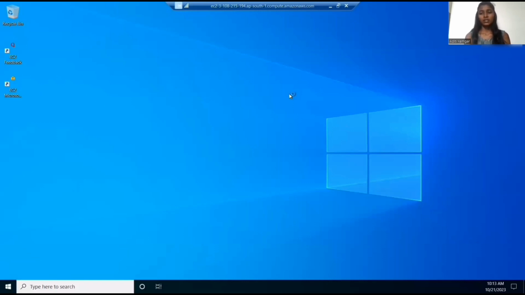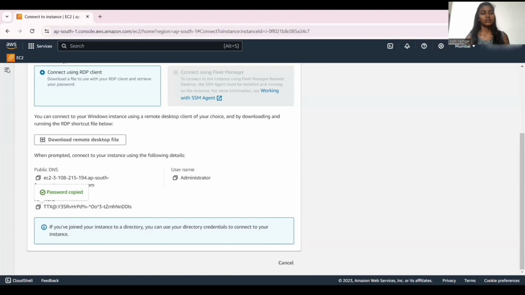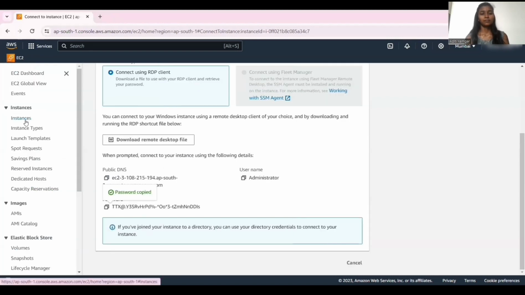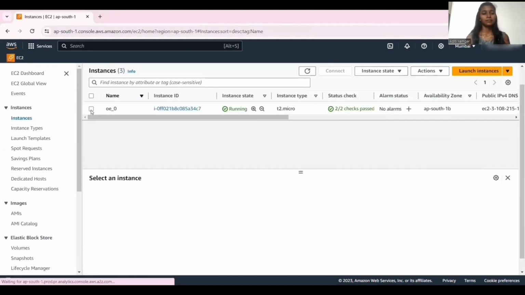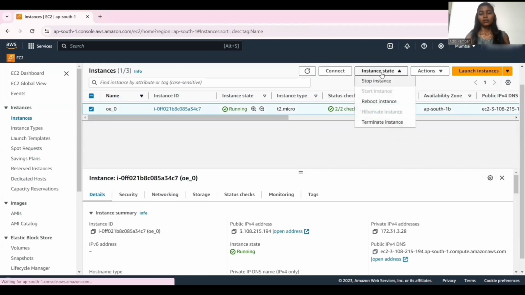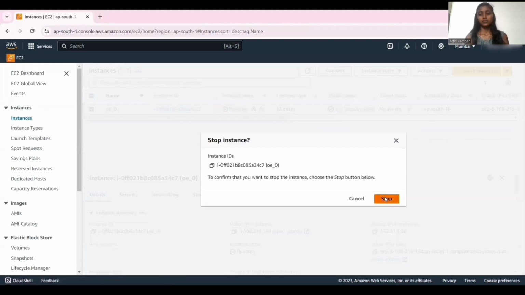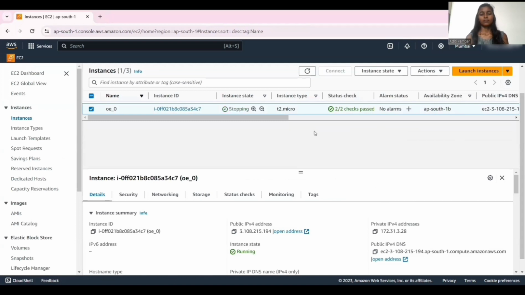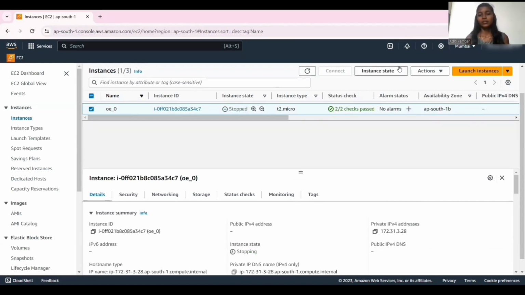And if we are not going to use it, then we can terminate it. So now we'll terminate the instance. Now go to instances. Select the instance and stop the instance. Yes, so the instance is stopped. Now we'll terminate it. Yes, so the instance is terminated.